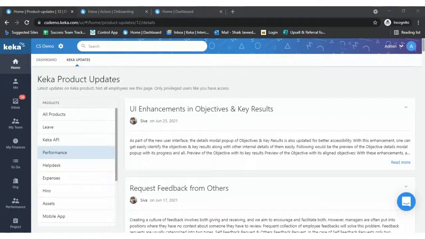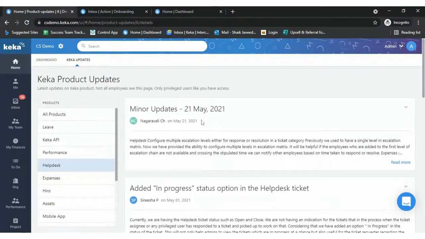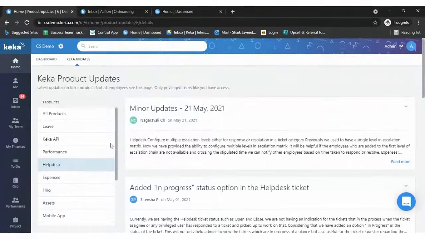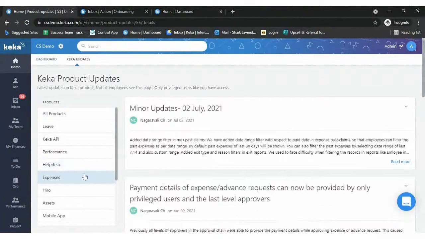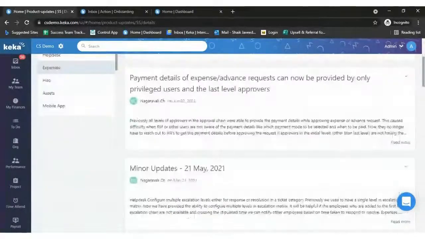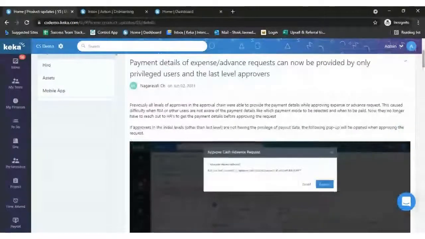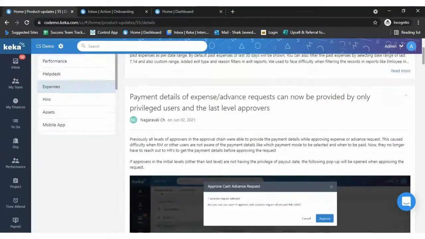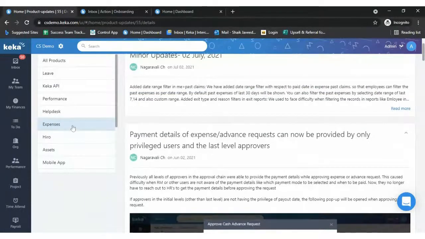Cool, right? Thank you. So we'll just try to move on to the next module, Help Desk. We have no update in the Help Desk, no features updated. So coming to the Expense module, I forgot to mention which module earlier.